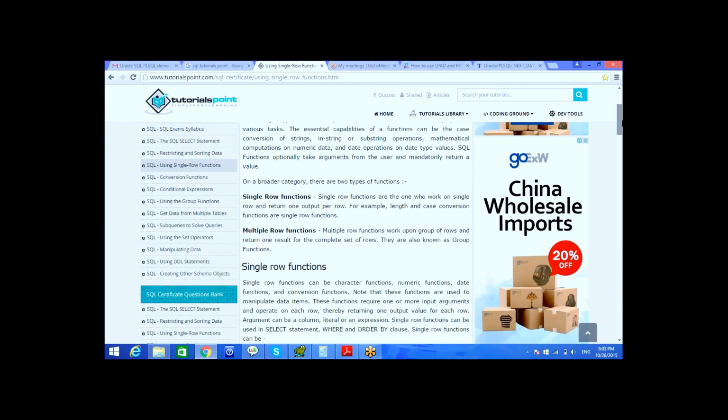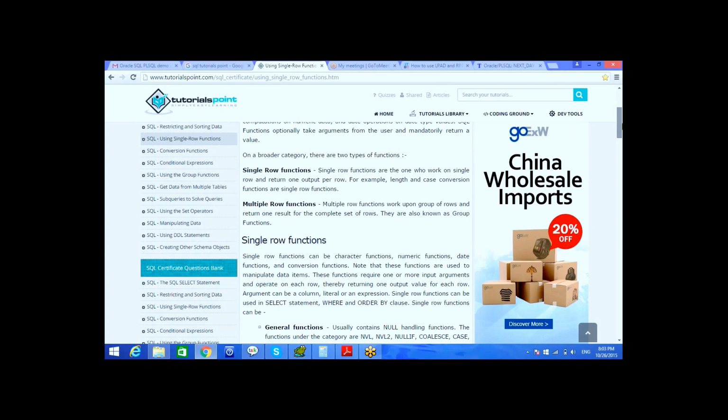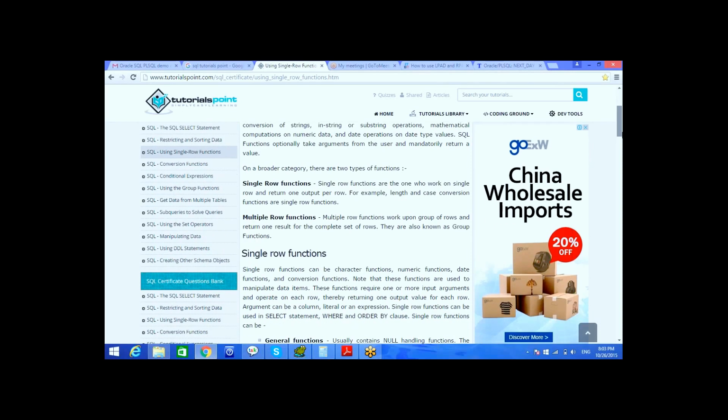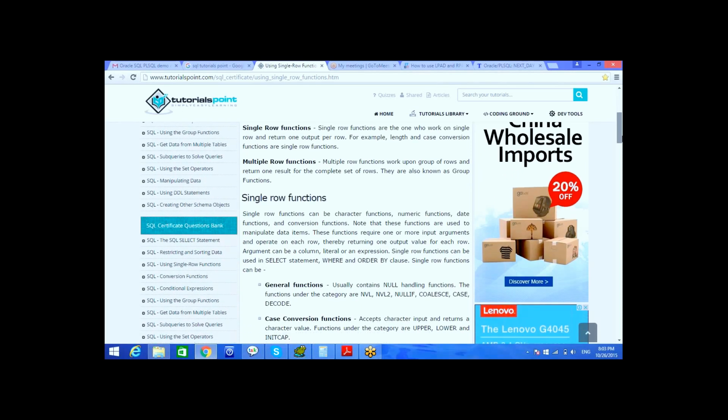Single row function, okay, it is something which works on a single row and returns one output per row. Okay, the multiple row functions work upon a group of rows and return one result. Okay, so that sounds simple. Does it sound simple? Single row and multiple row functions.